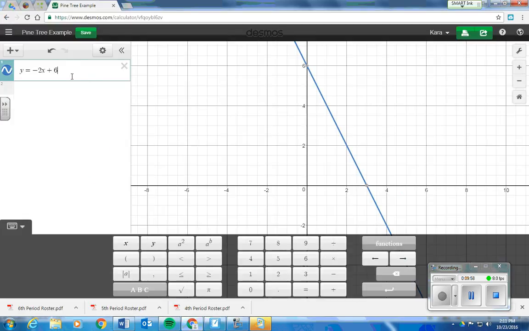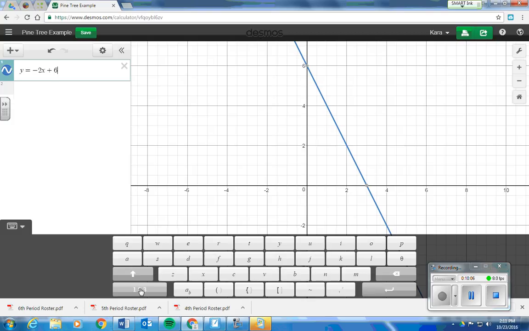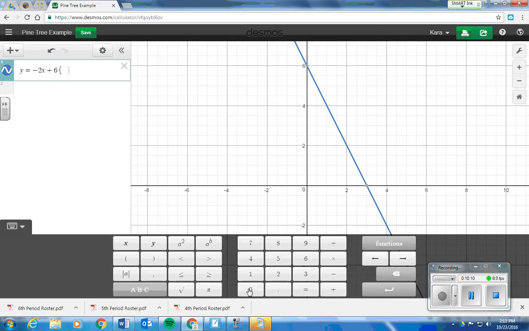When you have typed in a line, and you'll learn this through the Marble Slides activity, you then need to restrict it with the domain. The way you do that is in this little keyboard, you'll click ABC, squiggly bracket, and then you'll go back and you will do the domain. So 0 is less than or equal to x is less than or equal to 1. Now we can see that top part of our pine tree. Okay? To make another line, you just click down below it and you do this again.